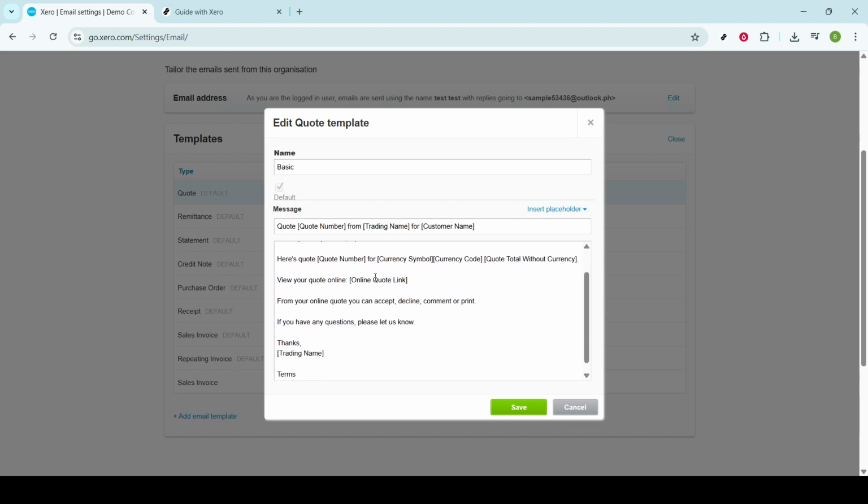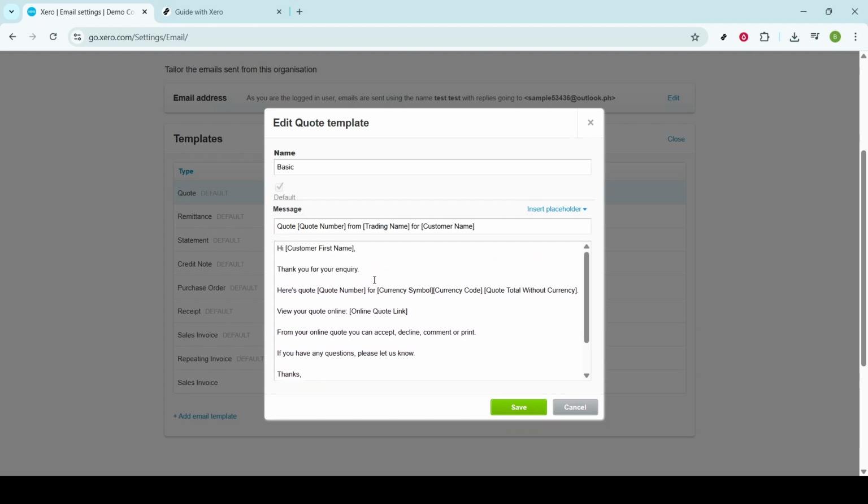the email template. Within this editing section, you can change the subject line to make it more engaging, adjust the greeting to provide a warmer touch, or modify the body text to include personalized messages, enhancing the overall communication with your clients. Remember, you have complete control over what you want your emails to communicate.